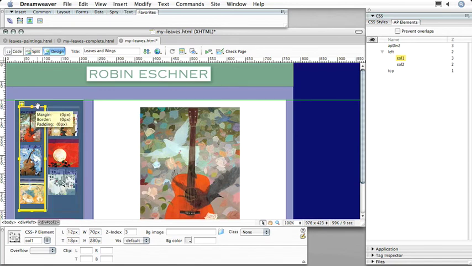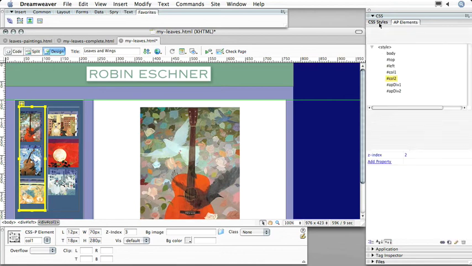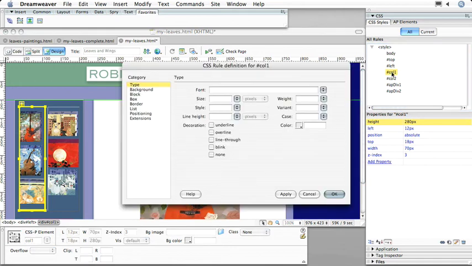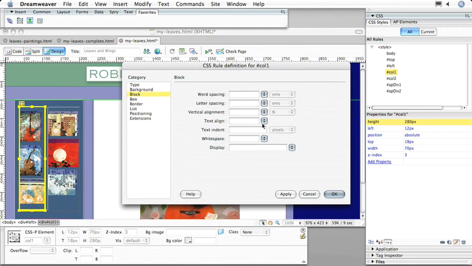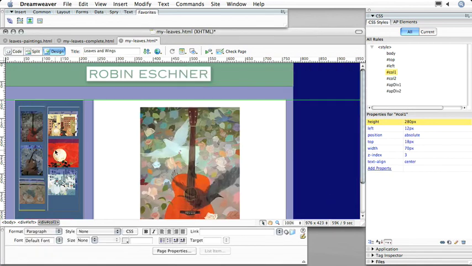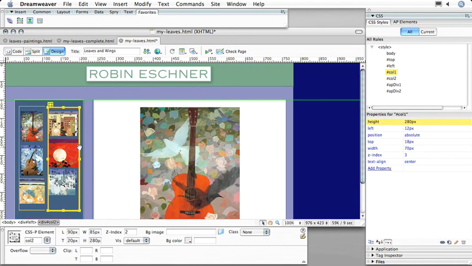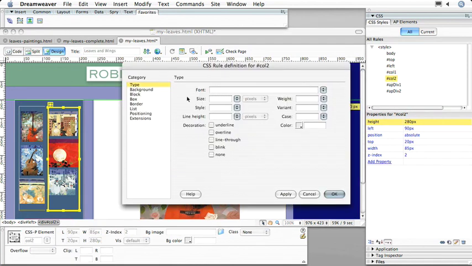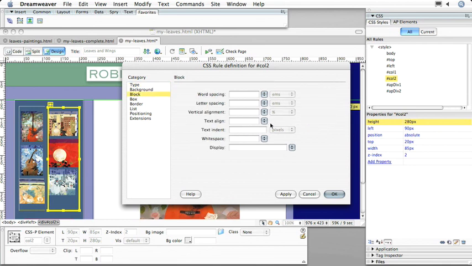So the first one here, Col 1, if I go over to my CSS Styles panel and I select Col 1, you can change the style of an AP div just like you would change any other div. So I can just double-click and open the CSS rule definition. And then in the block category, I can use Text Align Center to position all of these in the center of that div. And I'll do that for both divs. So now Col 2, double-click. In the block category, Text Align Center.